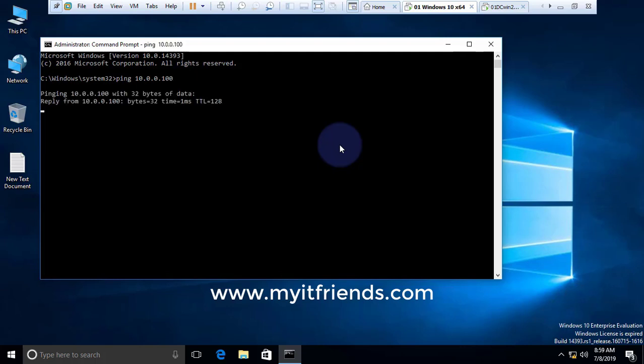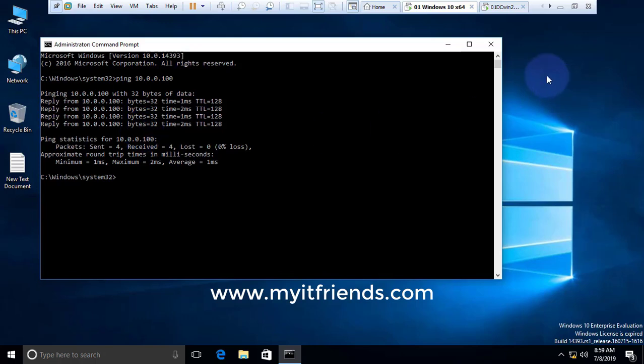Just ping 10.0.100.100. Okay, we are getting the output.